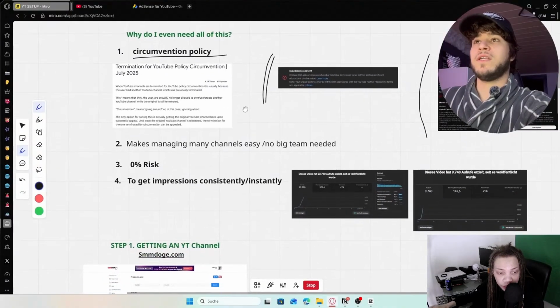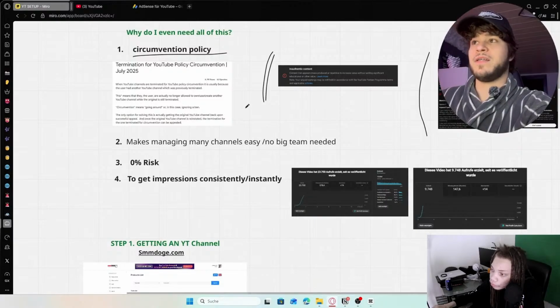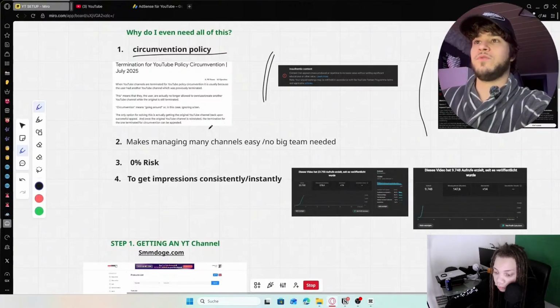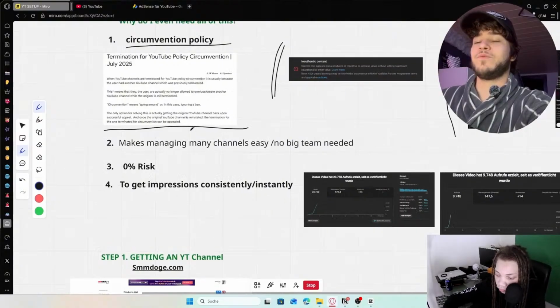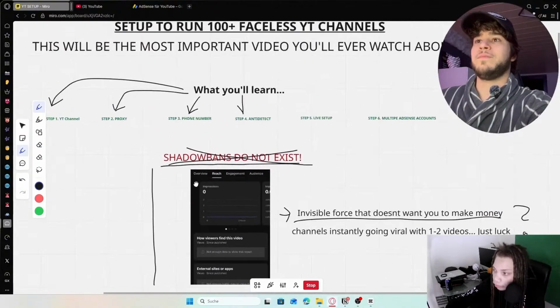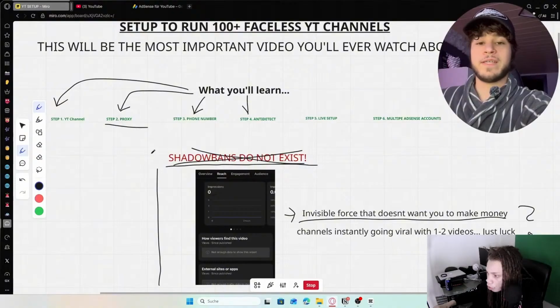So if you are having, let's say, 10 channels under the same IP address, all it takes is just 1 termination or 1 demonetization, and you will lose all of your channels. So you don't want this to happen, obviously. And this is why you actually need to do especially the proxy part, because this will make it so that every single channel is not connected to each other.